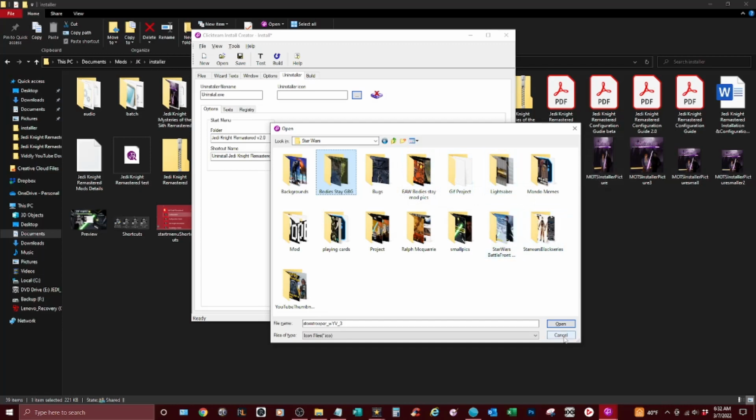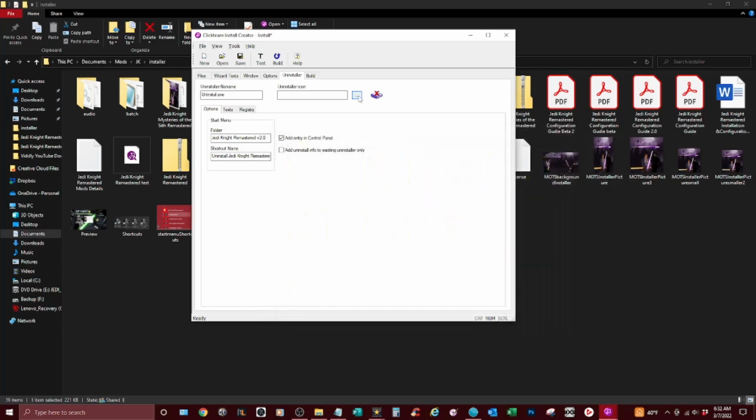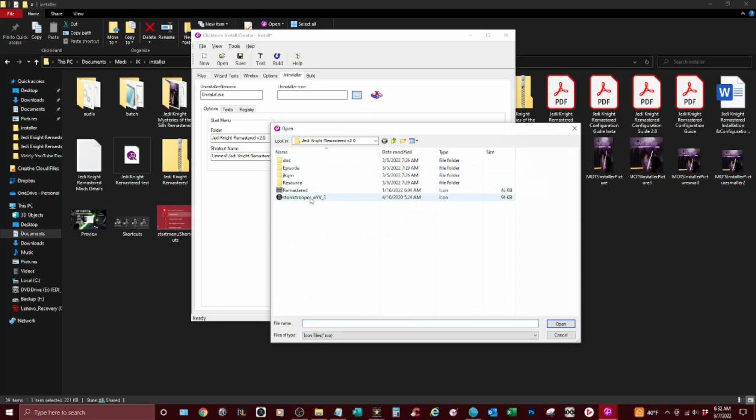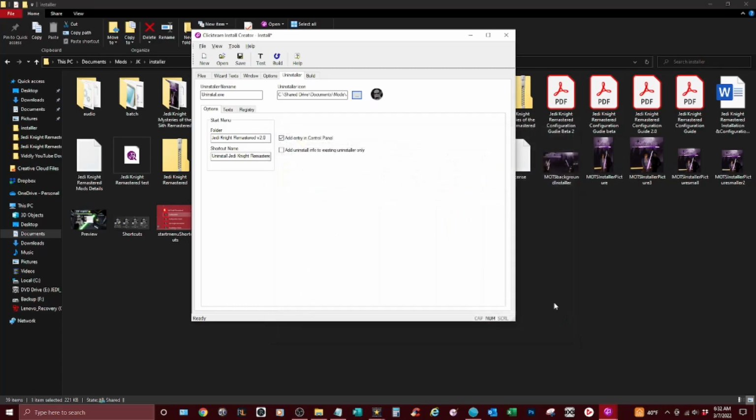Yeah, so let's cancel that, and then we'll just go with the Stormtrooper. That's fine. Alright, so there we go. That's everything. That's how you can create an installer for this mod.